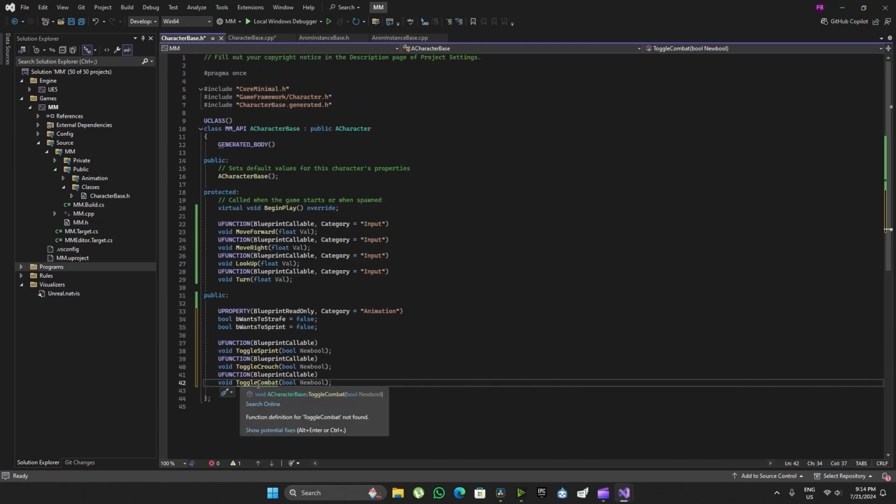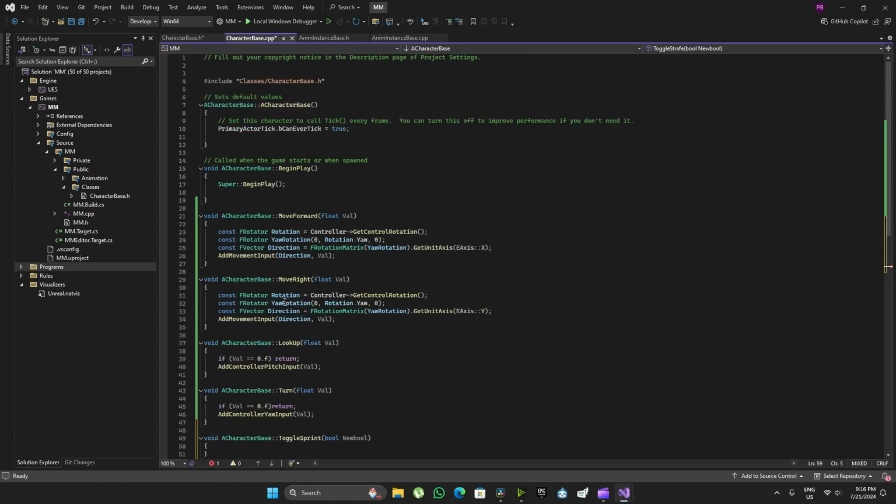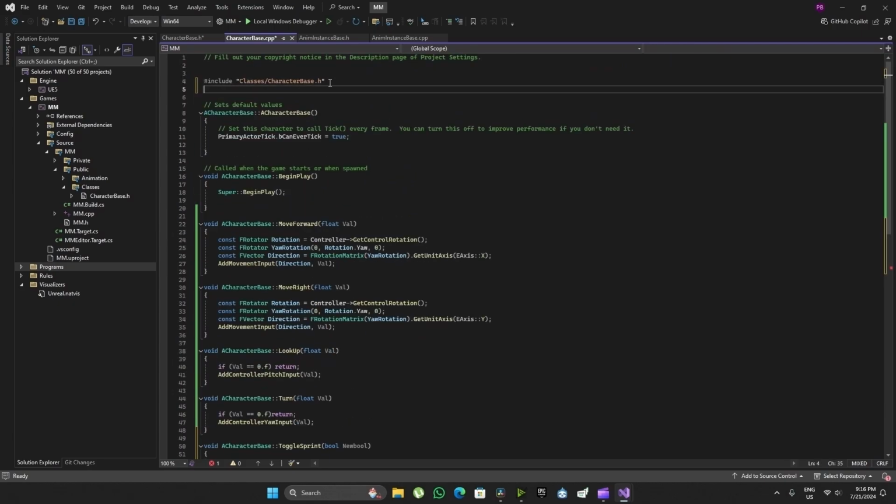Let's actually name this one toggle strafe. Okay, so first we will set our bIs to strafe, and then if it is true, then we want to use controller rotation yaw, and we don't want to use orient rotation to movement. But if it is false, we don't want to use controller rotation yaw, and we do want to orient to rotation. But we need to include the character movement component as well. So let's include this.